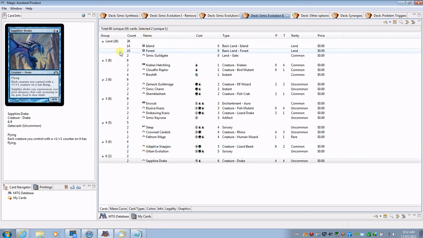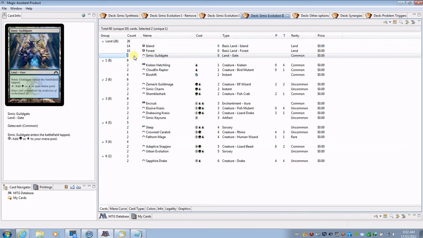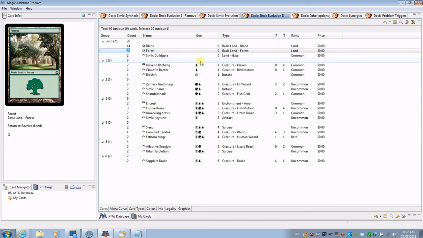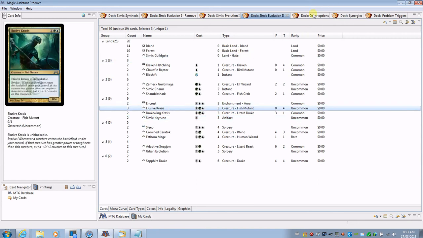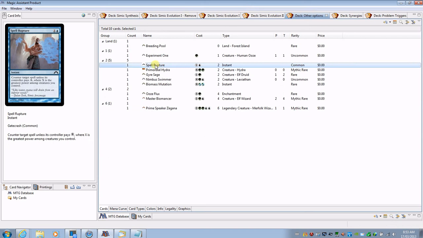When you try and do that, you're going to find that other things might work better in place of Simic Guildgate. You might drop the basic lands. You might think that you don't want to use a Simic Keyrune because it just doubles up with more mana fixing here. Maybe later, on turn 3, you might not need that. You might be better off with just a straight creature in here rather than something that does a bit of both, and those are all things you need to consider. So Spell Rupture is going to fill those spaces as they become available.